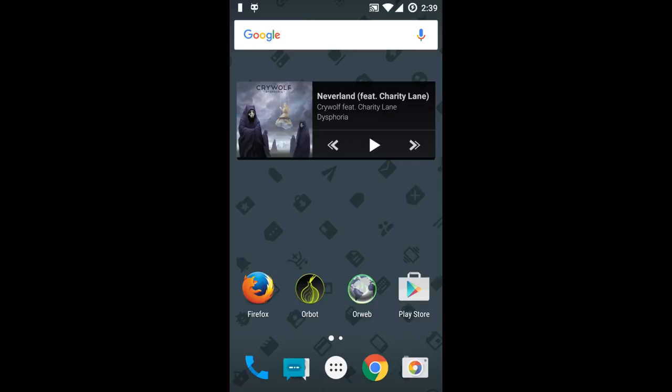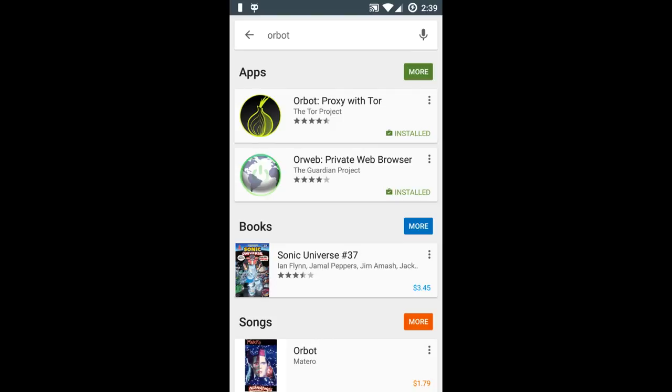So let's get started by going ahead and opening up the Play Store, and here we need to download two apps that are required to connect us to the Tor network. The first app that we want to download and install is Orbot. It's made by the Tor project, and it's going to allow us to actually build our connection to the Tor network and proxy a number of apps through it.